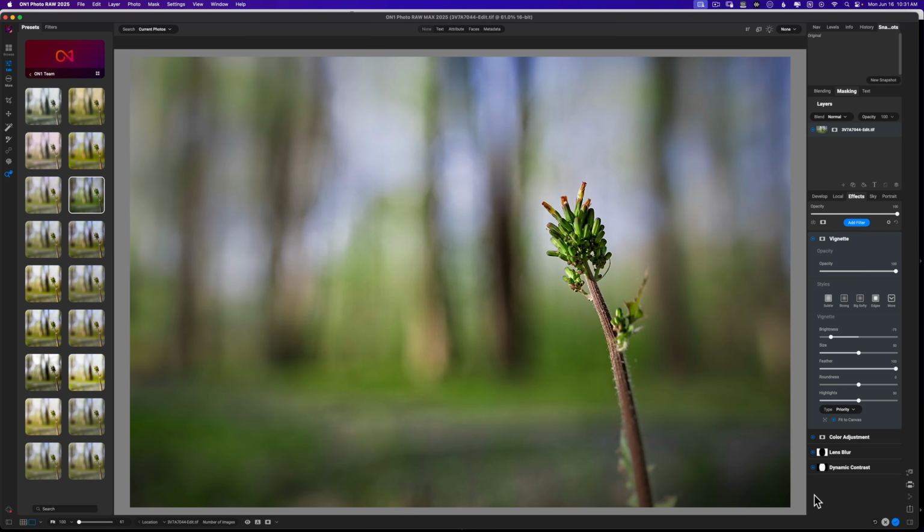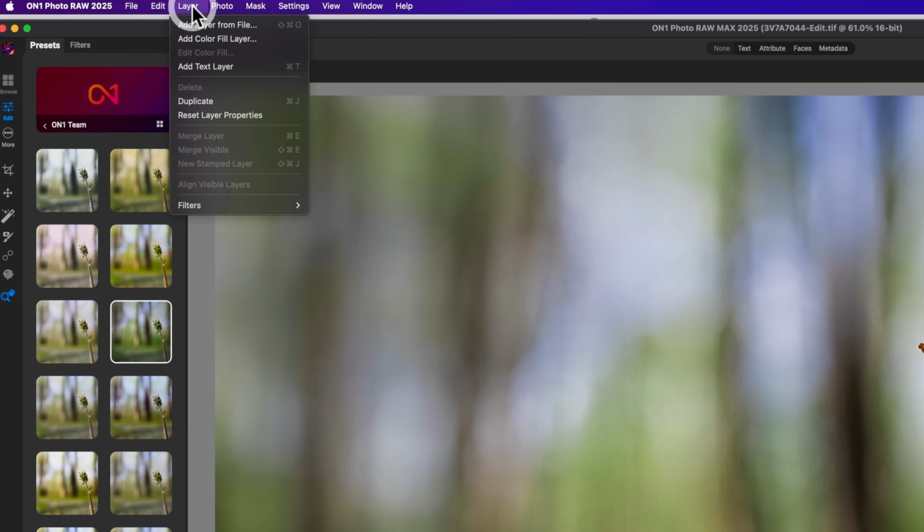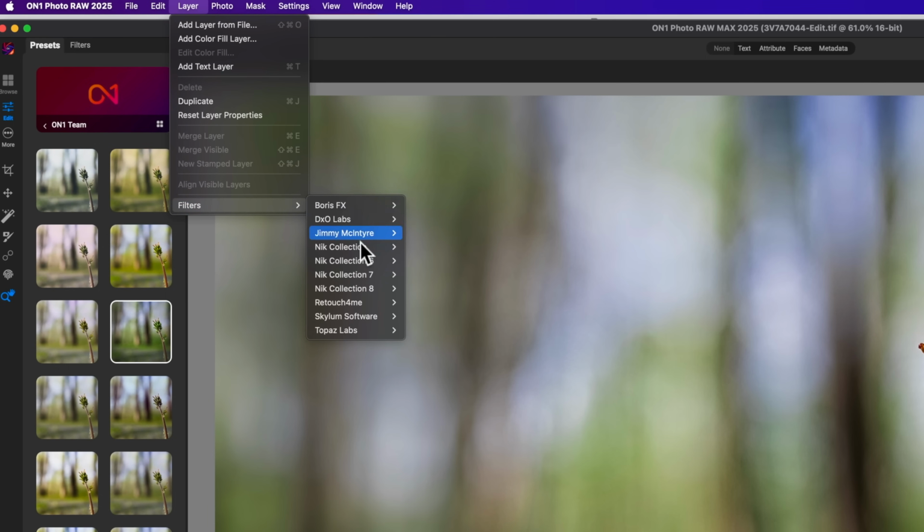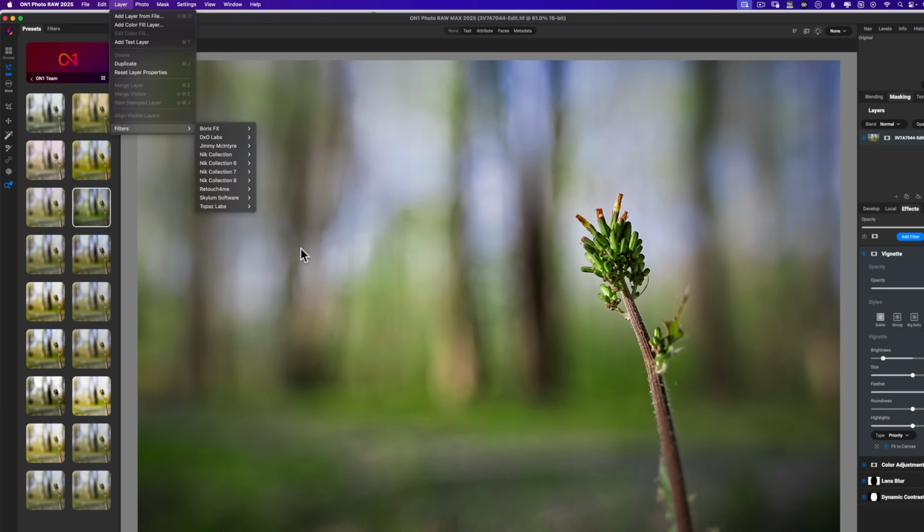Now, if you are using ON1 Photo Raw, again, the Max version 2025, or if you have exported your image and then you've opened it up inside of ON1 2025 or 2024, whichever version you have, then you can also work on sending images as a file for a plugin. So what you can do is come up to Layer and then Filters, and then you can again send it out to a different program if you so choose.